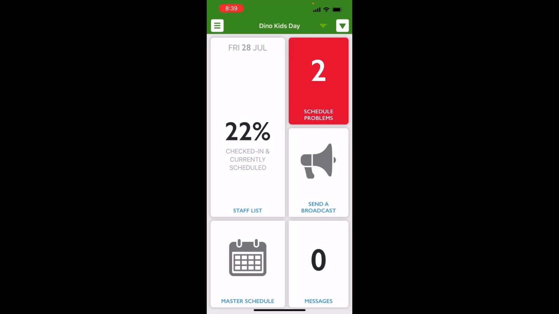When I click into an opportunity, I'm given 5 tiles: staff list, schedule problems, send a broadcast, master schedule, and messages. Let's take a look at the staff list tile first. Only 22% of my staff is checked into the shifts that I'm supervising. I can go in and see who isn't here or who hasn't checked in. Note that this number is only for current scheduled shifts as of this moment in time right now.